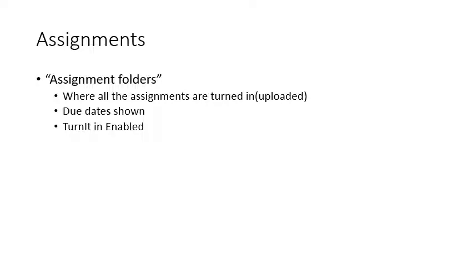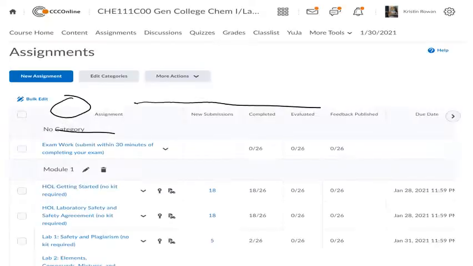The assignments within this course are called assignment folders. That's where you turn in your assignments. The due dates are shown in there, and Turnitin is enabled for each one of those assignment folders, and then the content that you submit there will be checked for plagiarism by Turnitin.